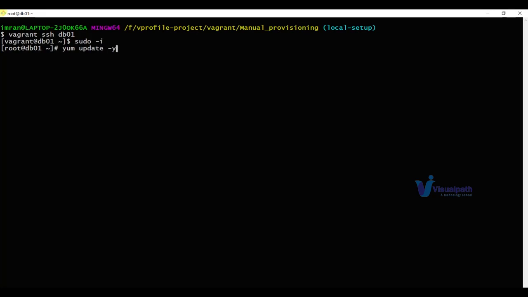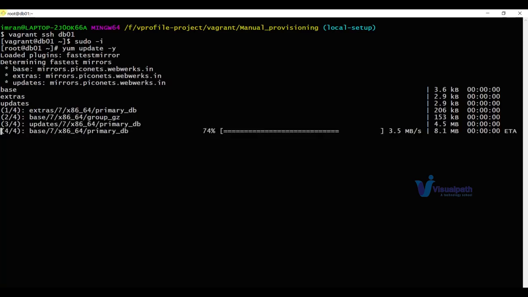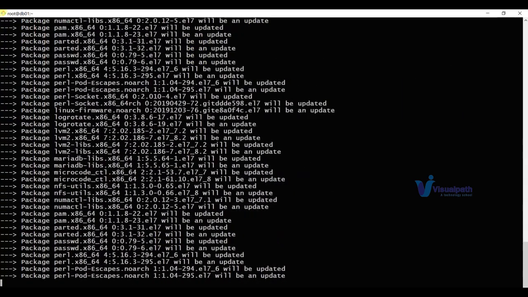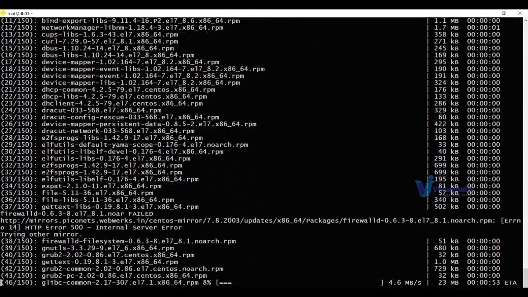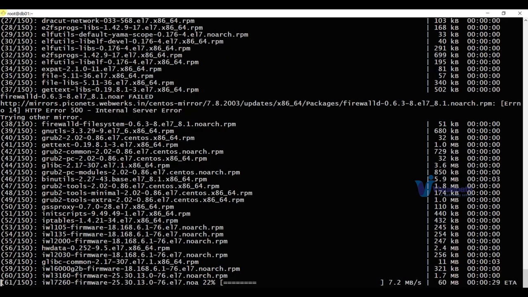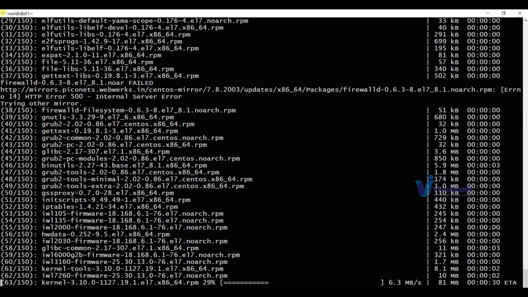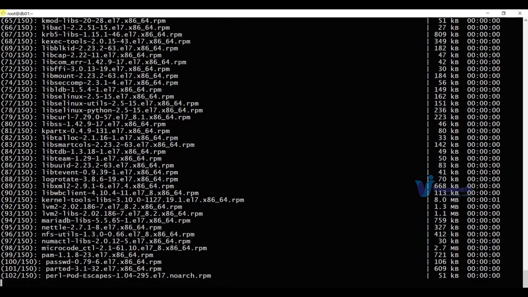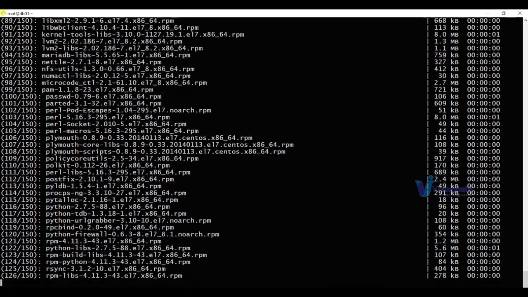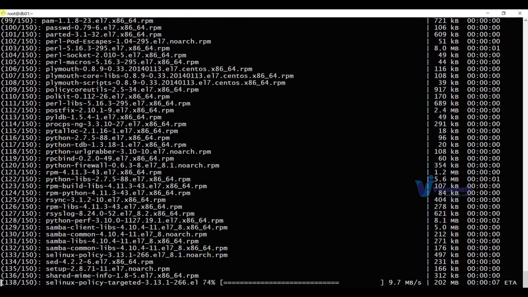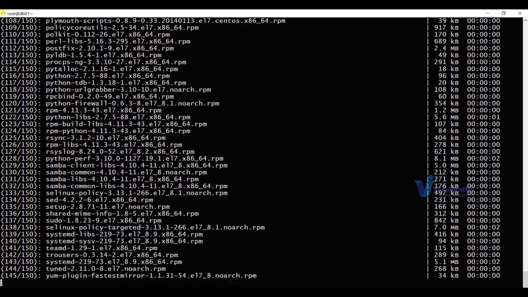So we update to all the latest packages. This is always a good practice. When you provision an operating system the first time, you patch with the latest packages, with the latest updates. So if there is any vulnerability, any bug in the older packages, that gets updated. And we're going to do this on all the virtual machines. This is going to take a lot of time actually, and I'm going to pause my video for that much time.